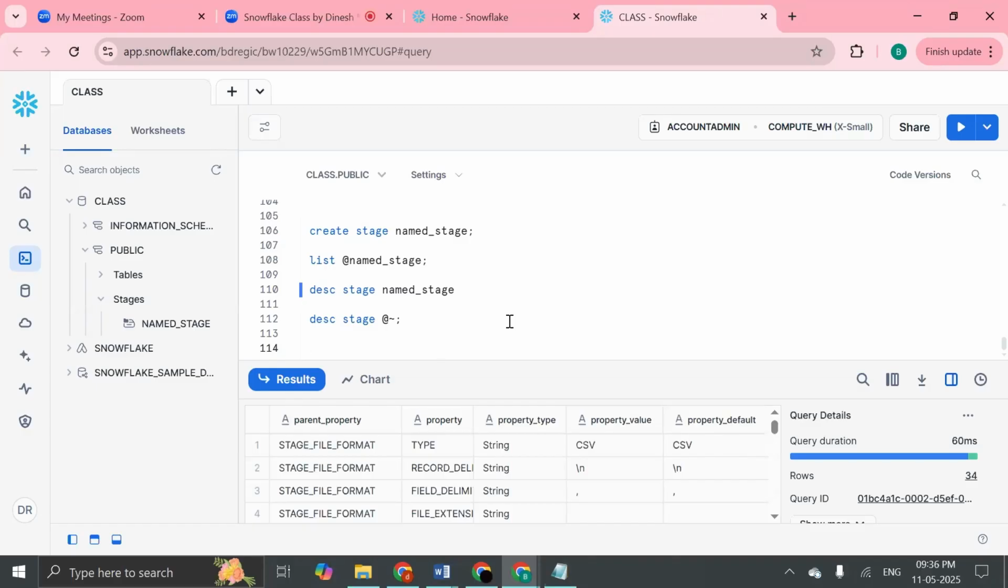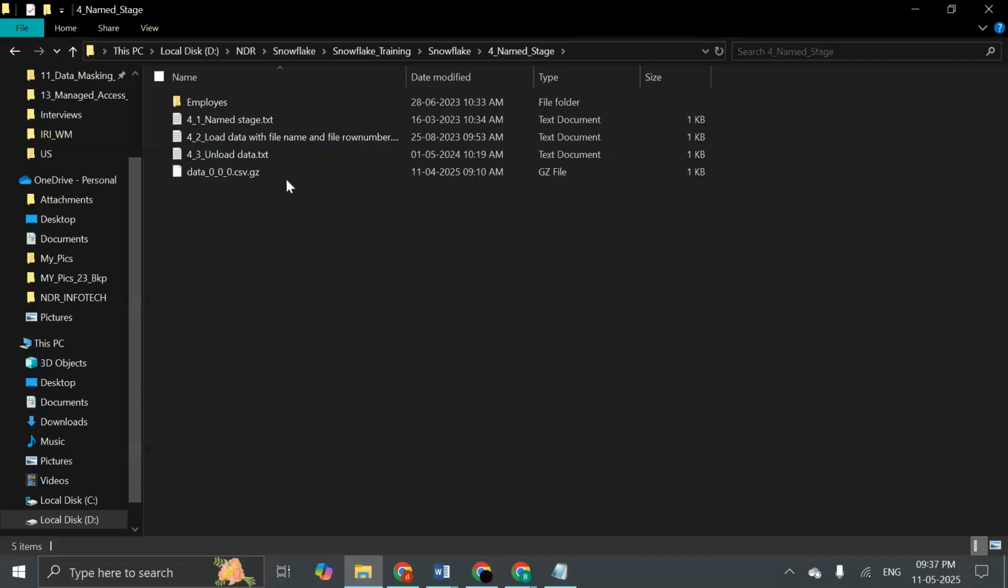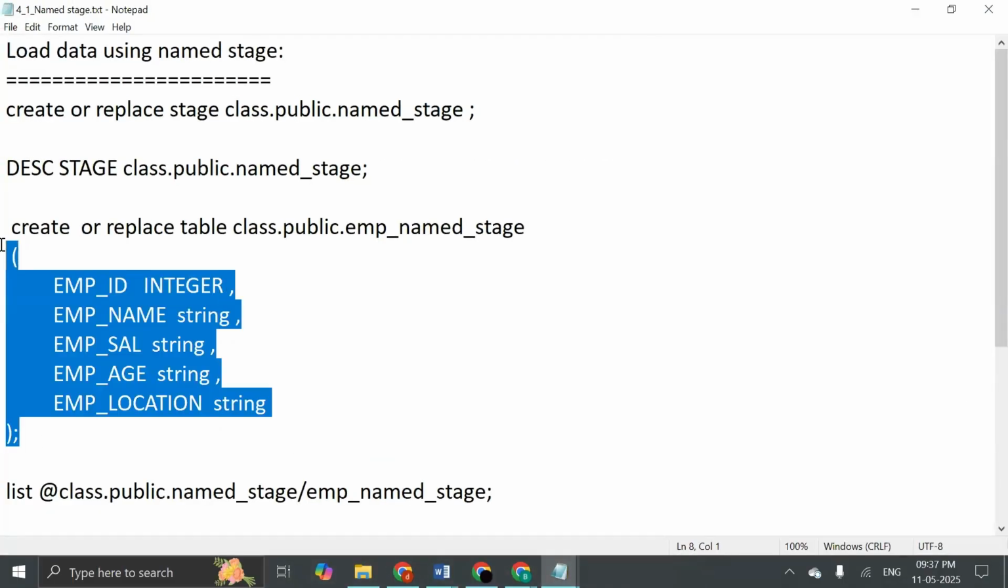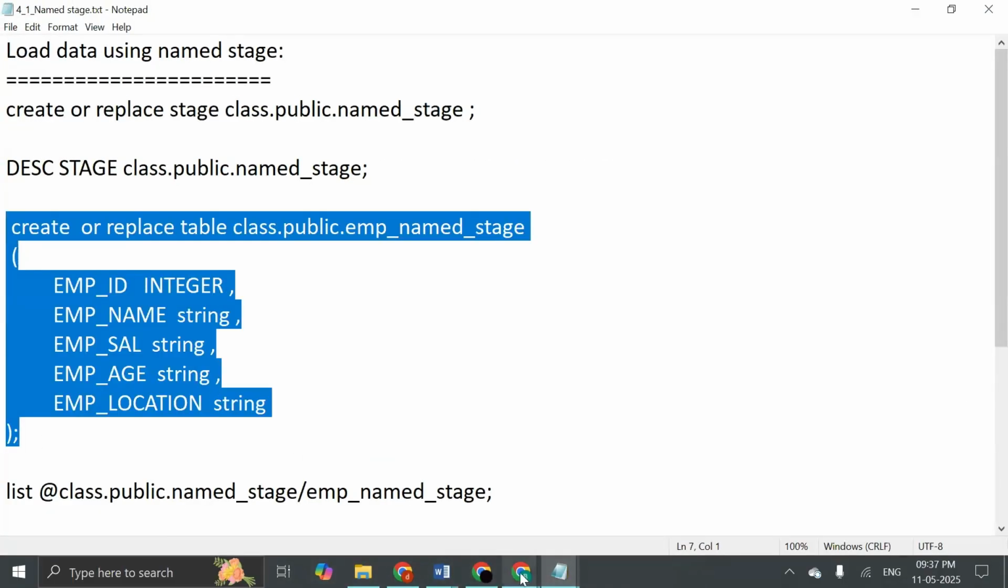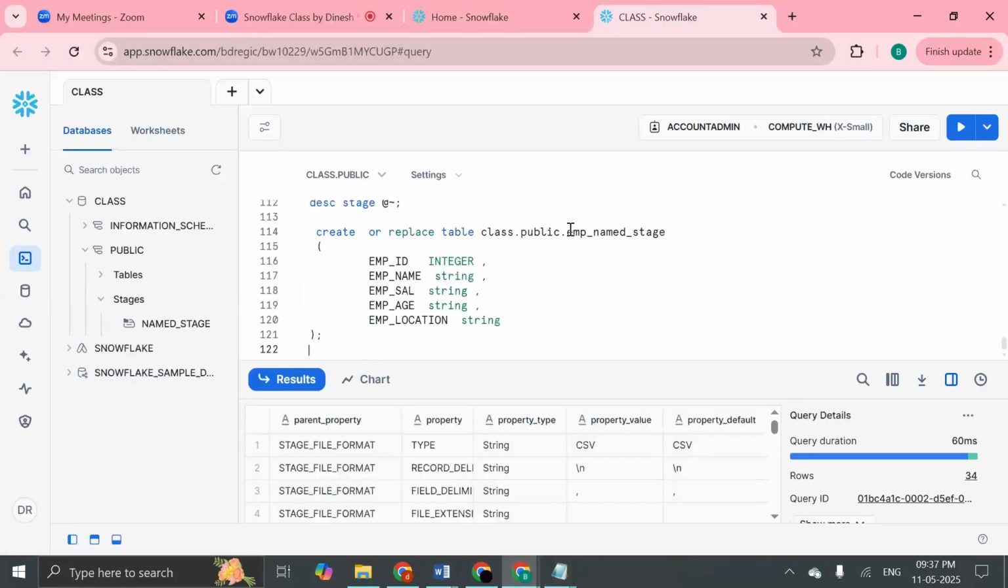Now, what we are going to do is utilize this named stage and try to load the data to the table. Along with that, we will see other options we can perform. If you want to work with a named stage, first we created a stage area, right? The named stage area is already created. When you want to load the data by using a named stage, we should have a table structure. Now let me create a table structure.